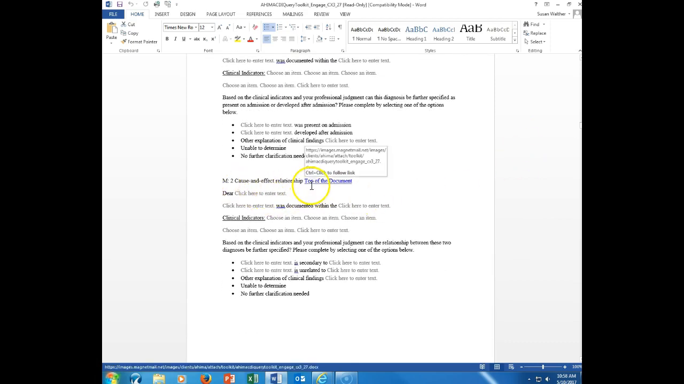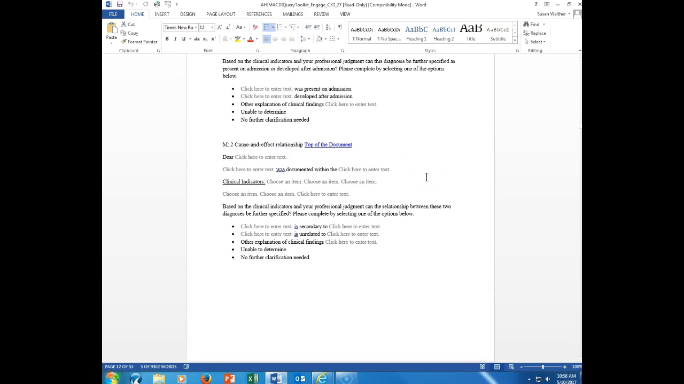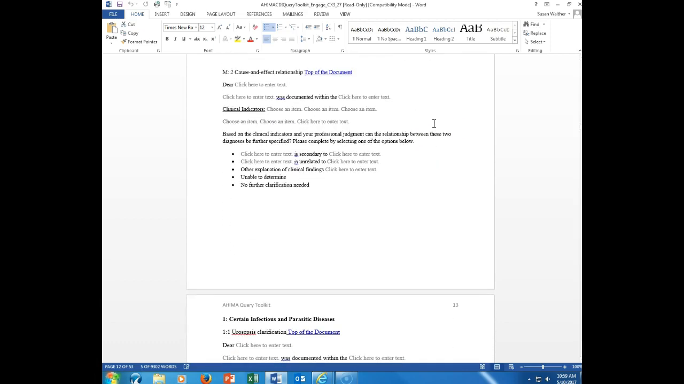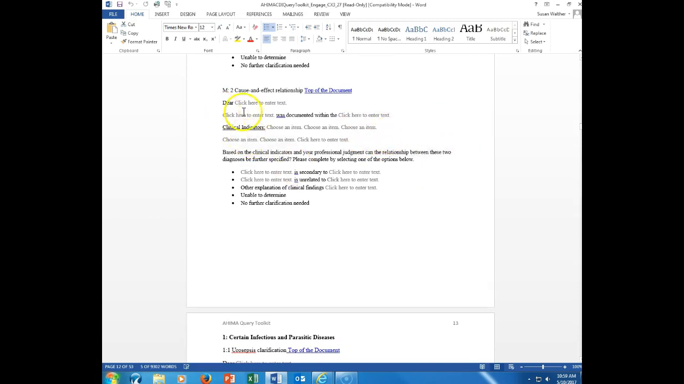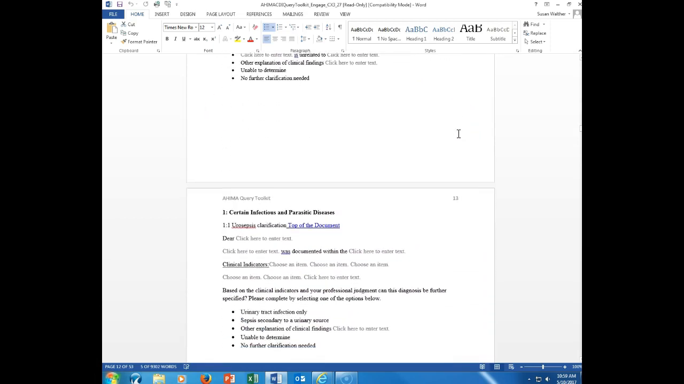There's also a cause and effect relationship query. And this really comes into play when we have an infection and a disease process. The patient has a urinary tract infection. The urine culture is positive for E. coli. If the physician doesn't link the E. coli to the urinary tract infection, we can't code it. Same thing with pneumonia. If the patient has a diagnosis of pneumonia and their sputum culture grows out an organism, we need to have that organism linked. And so this query actually includes the information that you would use to link that.